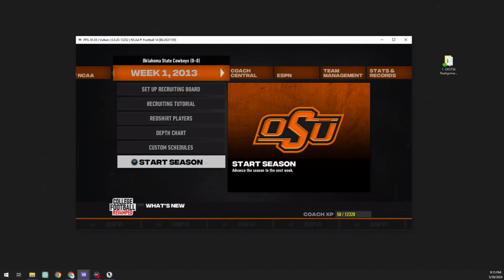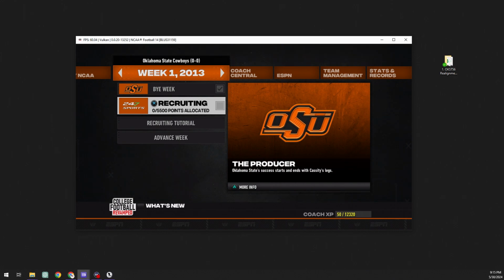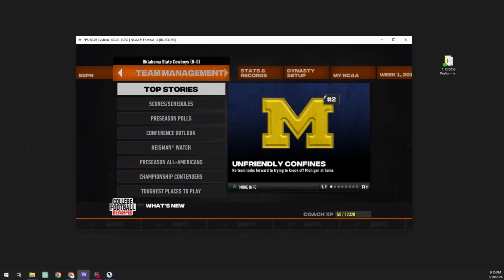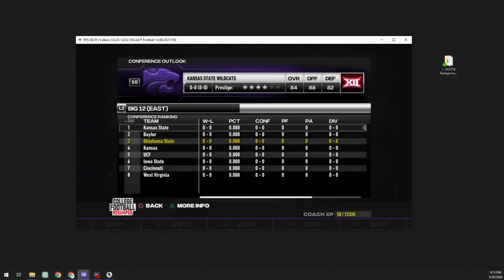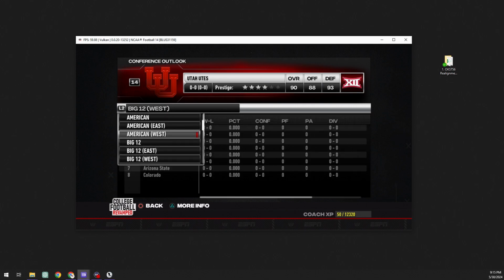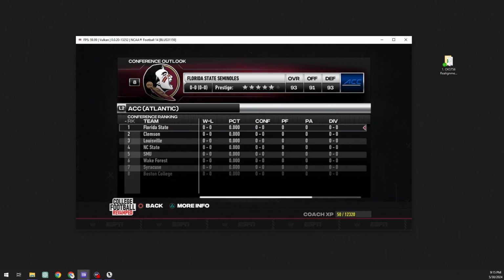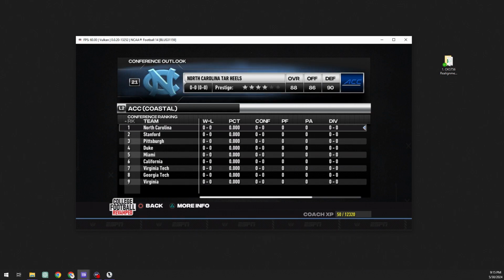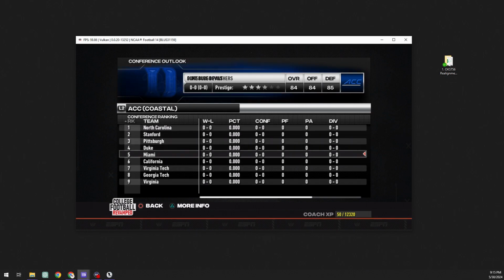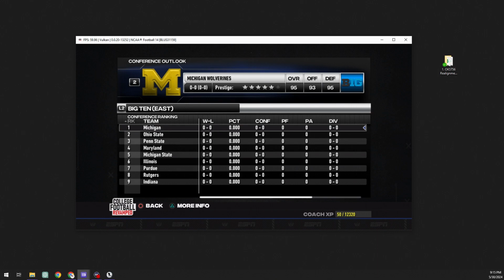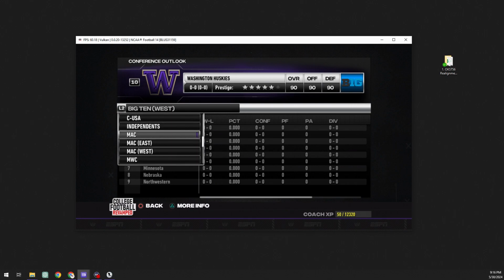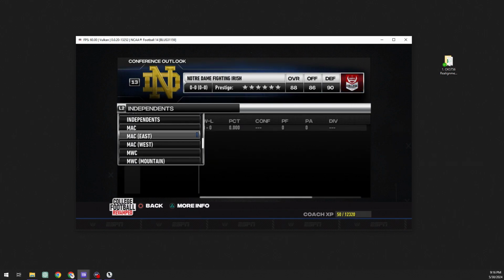So we're done with this. And there we go. Week 1, we've got a bye. We're going to go to ESPN, Conference Outlook. And there's the Big 12 East. There's the Big 12 West. ACC Atlantic's got 8. ACC Coastal's got 9 because they've got Stanford and Cal. Big 10, 9 teams. Big 10 West, 9 teams. SEC's got everybody it needs. The only independent's Notre Dame.